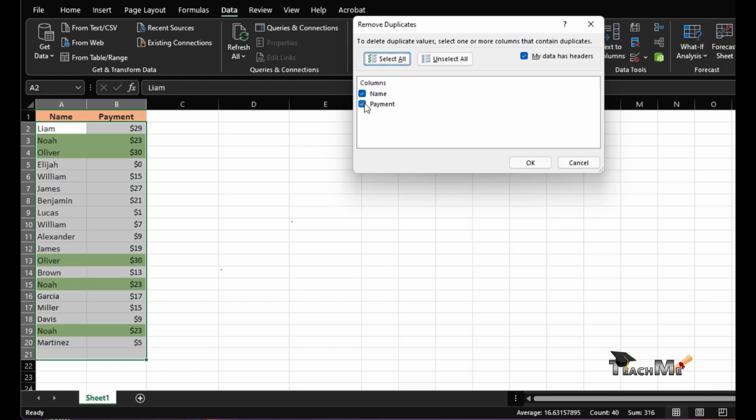It's asking which one you want to combine, right? If you select just the name, it's going to find all the names that are duplicate. It doesn't check the payment. But if you select payment too, it says okay, find me all the duplicates that match on name and payment. So make sure you have both selected, and if you click OK, you will see the difference.